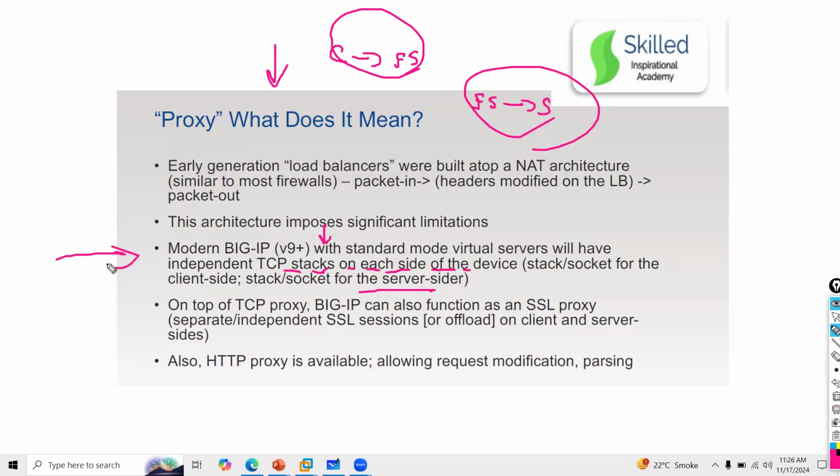Right now, modern load balancers are like that. It can work as your SSL proxy. You can have an encrypted connection between client and F5, and unencrypted between F5 and the server.